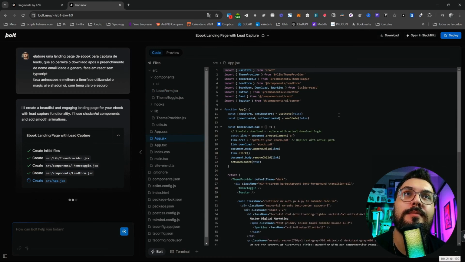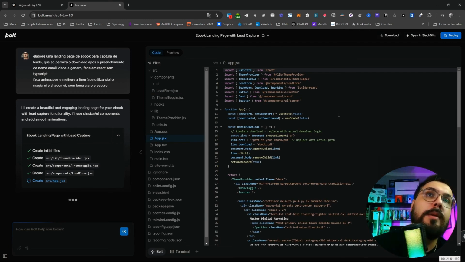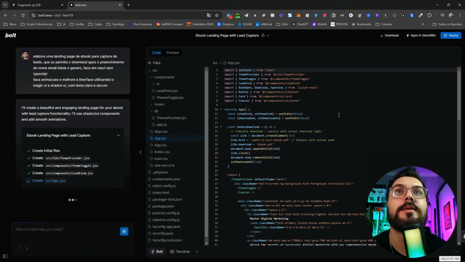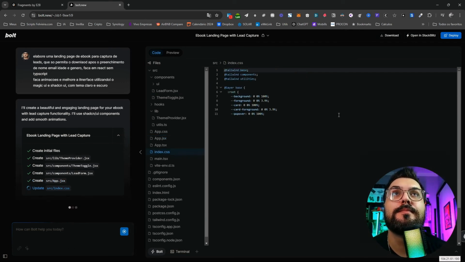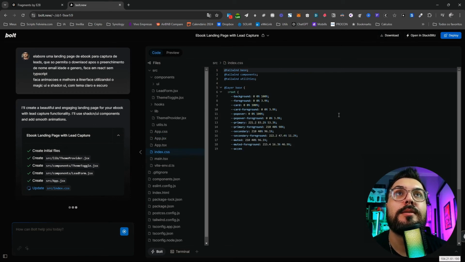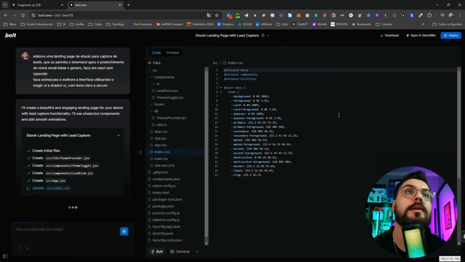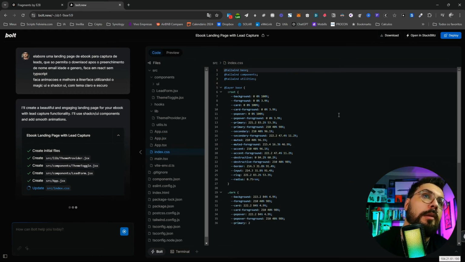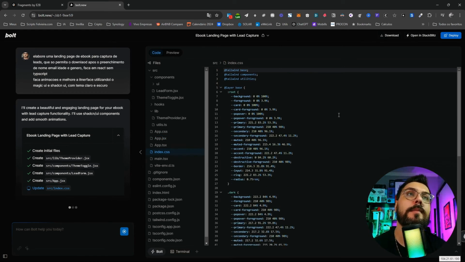Simulate a download there. It set the path for the PDF, the file name. It already imported the theme provider with default to dark. That is absolutely really cool. He is setting up Tailwind, which is the CSS library to facilitate development. Then he created the main.